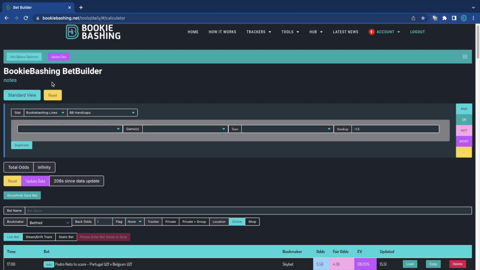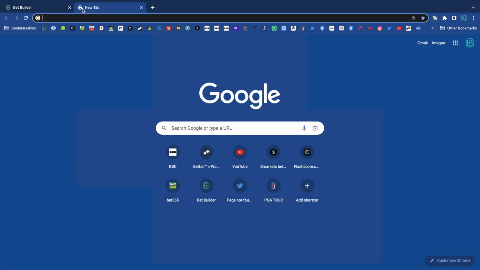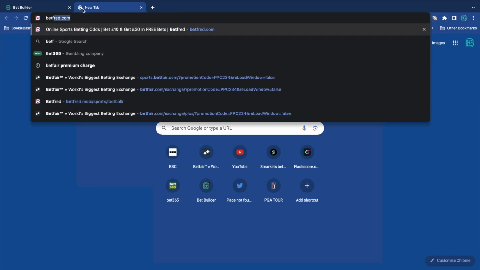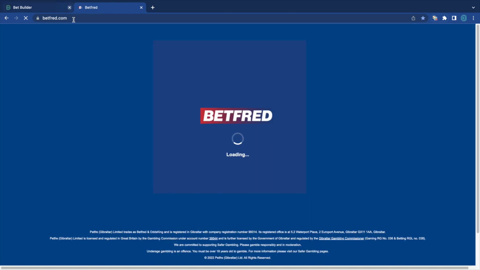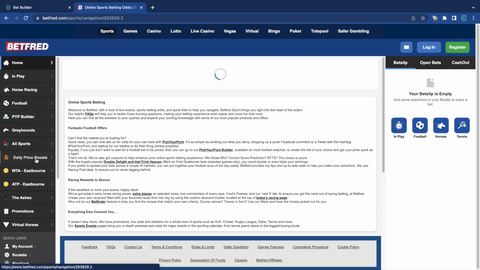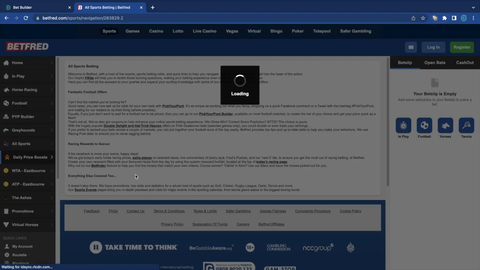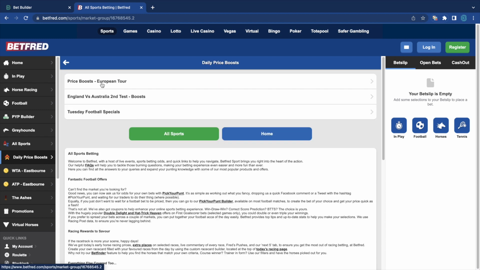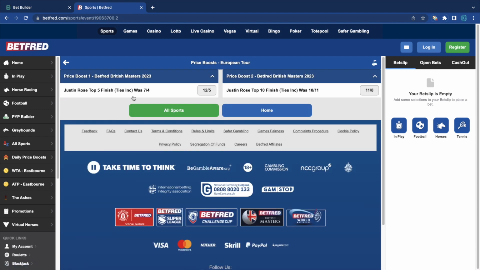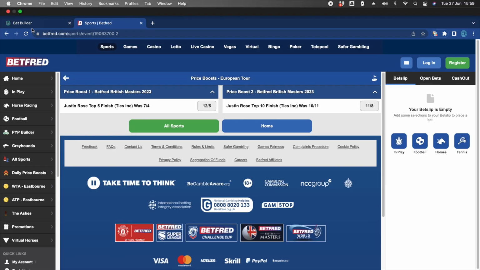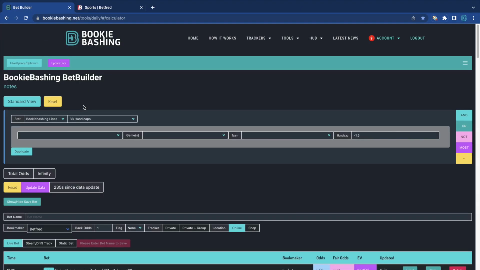Okay. I'm going to bring up Betfair today because I know that there is a bet at Betfair that I'm interested in. It's the Betfair Golf British Masters coming up, and Betfair have got a couple of boosts on the British Masters. They've got Justin Rose top 5 and Justin Rose top 10 at 3.4 and at 2.375. Okay, now you don't need to use the Betbuilder just for boosts.